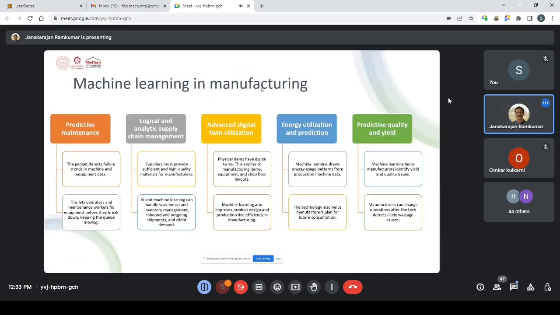Machine learning in manufacturing happens in predictive maintenance. It happens in logistics, analytics, and supply chain management. Advanced digital twinning techniques are used, and then you will also have energy. You will also have energy utilization and prediction, where now people are trying to say which machines are to be used for the interpretation. So they are working on it.